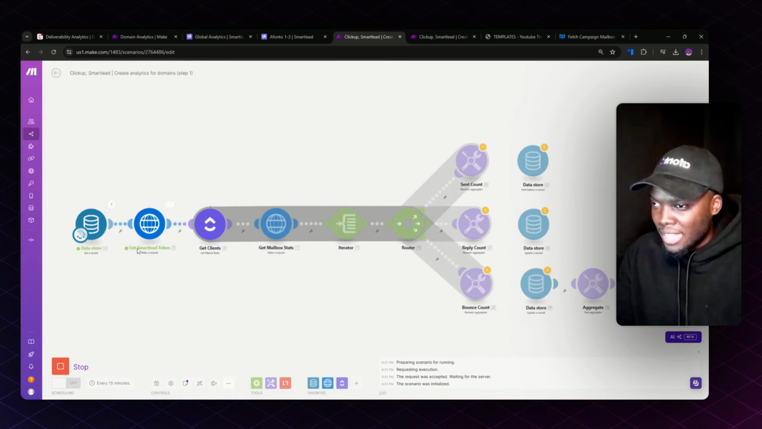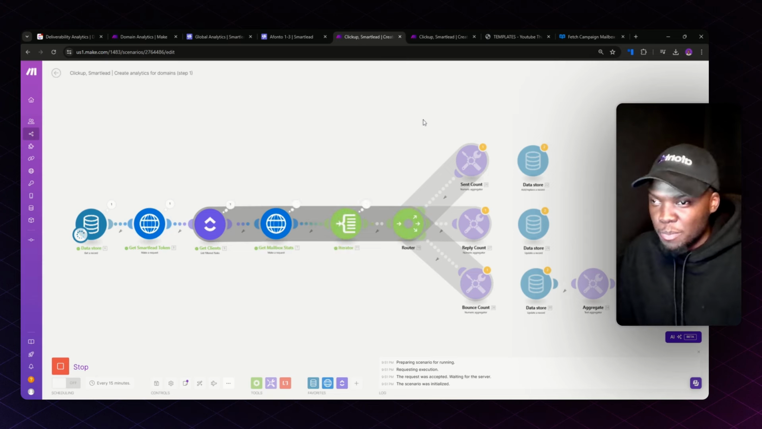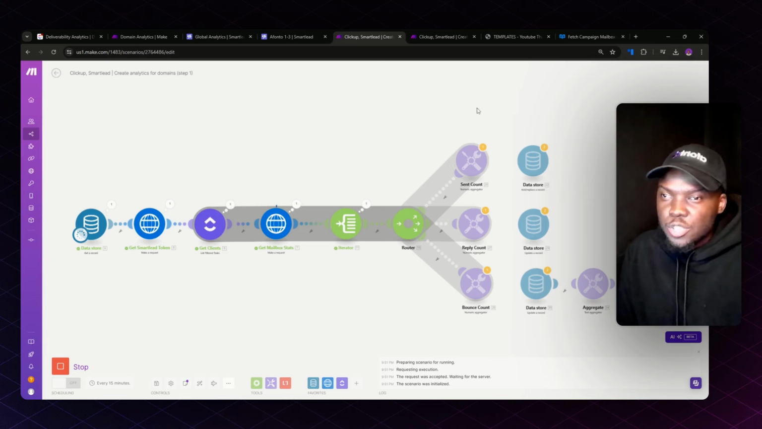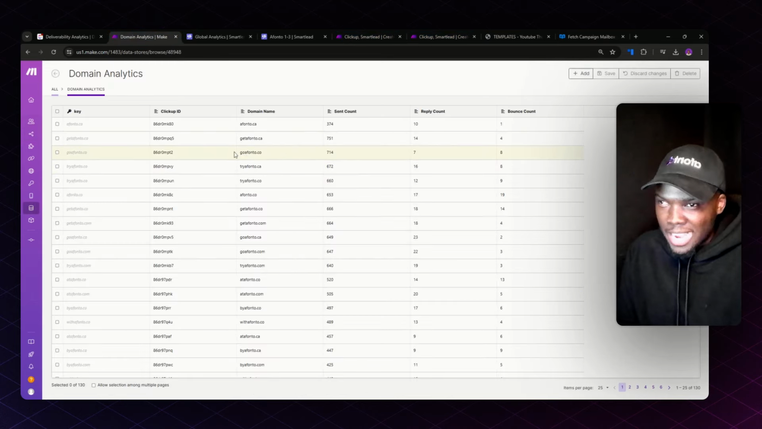So run anyway, get Smartlead token, gets the client. We've got 7 clients, so it's just going to take some time. I'll start explaining what the data store is. And so what this data store is, basically, is a database where we can keep all of the analytics.